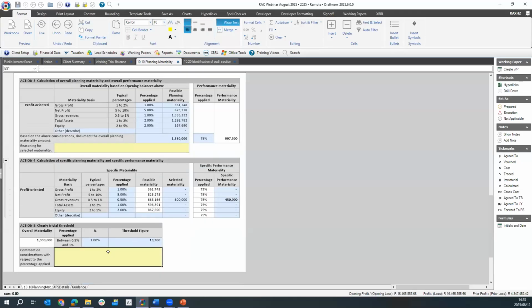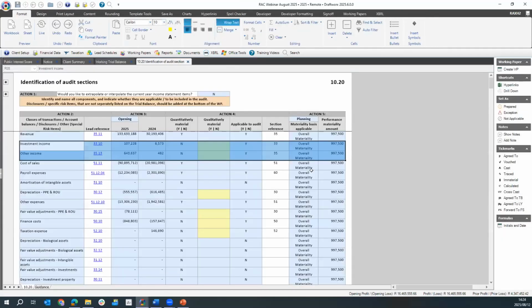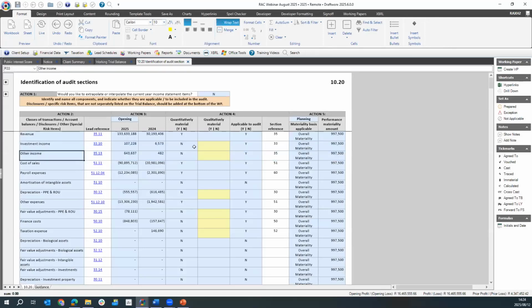Your clearly trivial threshold, okay, between 0.5 and 1%, you select, you explain why you selected as such. Okay. Once I have set up my planning materiality, my identification of audit sections is now going to look slightly different. Why? Well, if we look at investment income and other income, it's no longer quantitatively material. However, Draftworx has triggered that I need to consider whether or not it would be qualitatively material. It is still indicative that it is applicable to the audit.